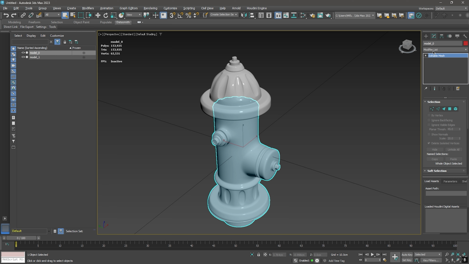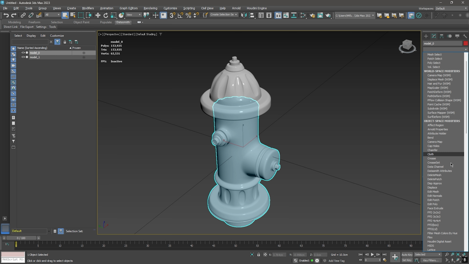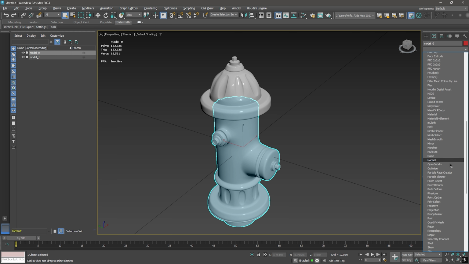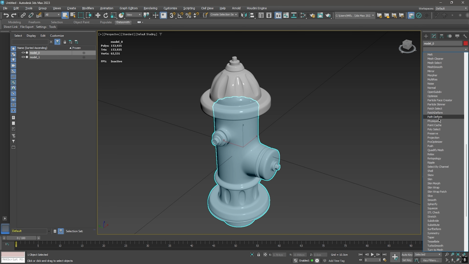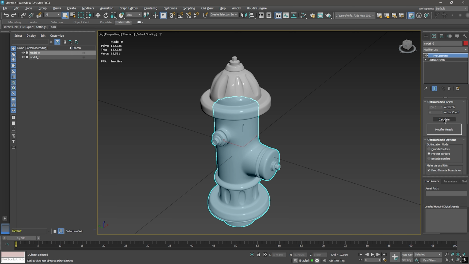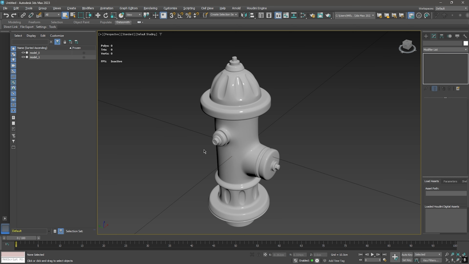Now, here is a modifier list. Click this one. So for optimization, here is one called Pro Optimizer. Just select this one, select calculate. Okay, it's calculated. Now you see it's 65,000 right now. So if we bring it down like 50%, okay, you see it's now 32,000 vertices.